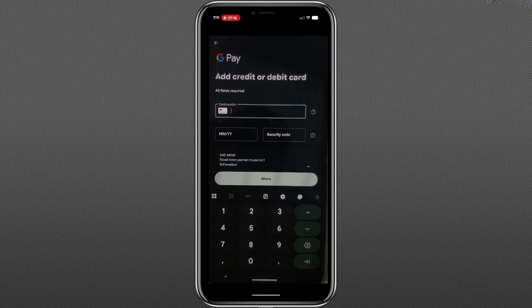Follow any additional on-screen prompts to complete the verification process. These prompts are designed to guide you step by step, so just follow them carefully. After successfully verifying your card, it will be linked to Google Wallet. With this linkage established, you can now use your Cash Card through Google Wallet, making purchases with a simple tap.